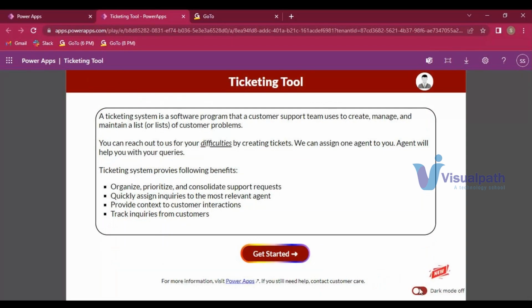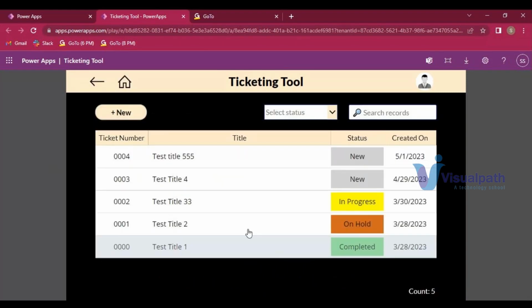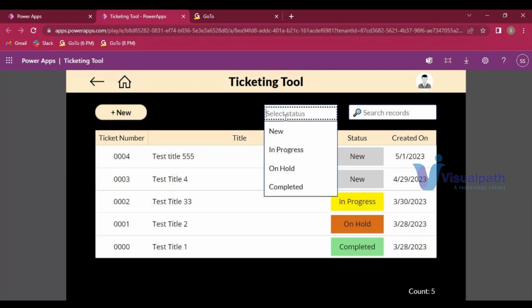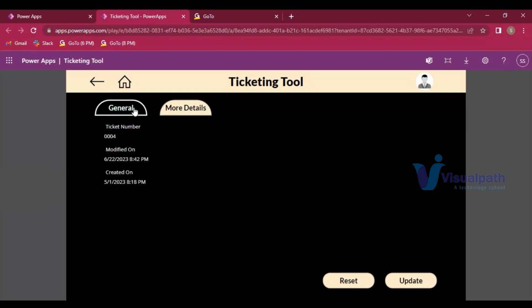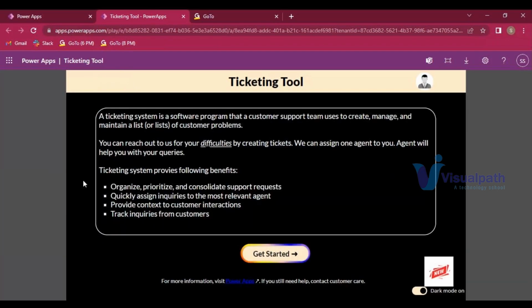If I turn on dark mode, see, all colors get changed throughout the application, at all the places. Everything works. All those kinds of things. Apart from this, we will see Power Automate also, which is required for automation.